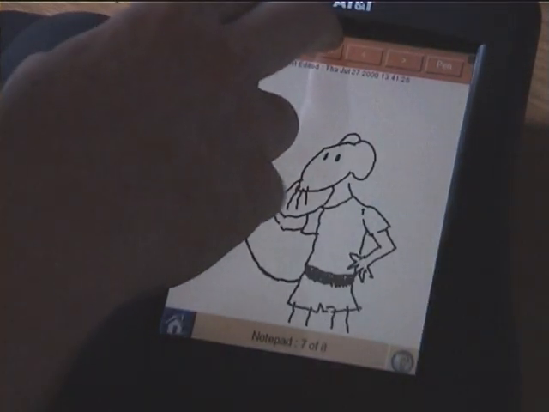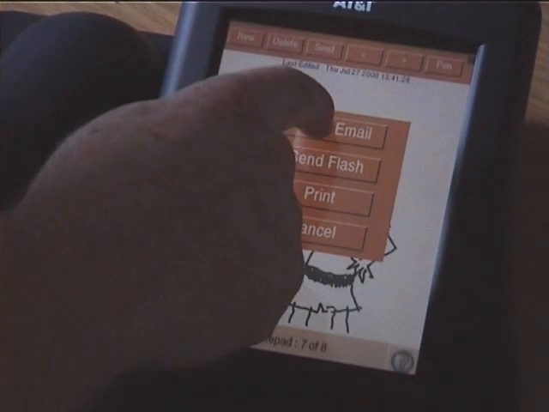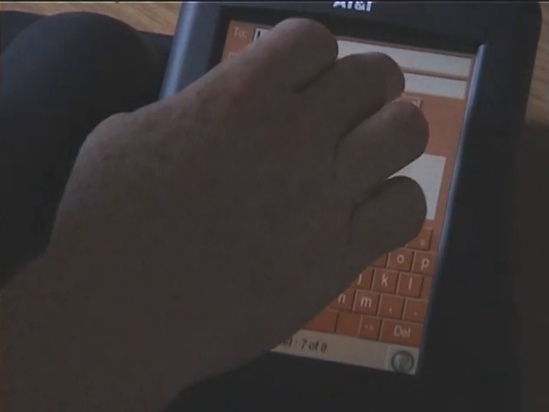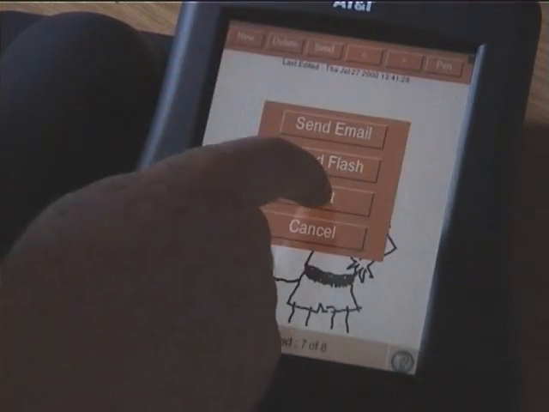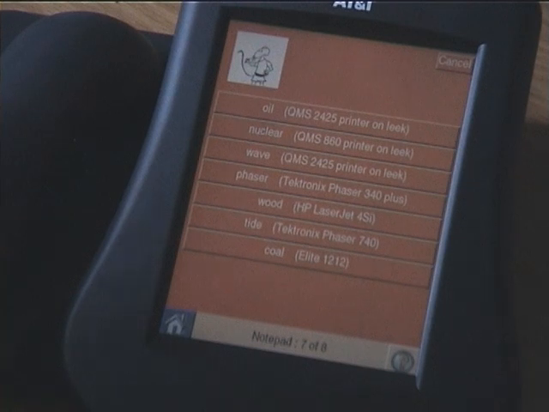And you can send the sketches that you produce on there as email to people, where a little keyboard pops up and you can type in the email address of the person you want to send it to. Or you can send it to a printer. If I click there, it offers me a choice of printers. But the important point here is that none of those printers are connected to this device. They all connect to the network.